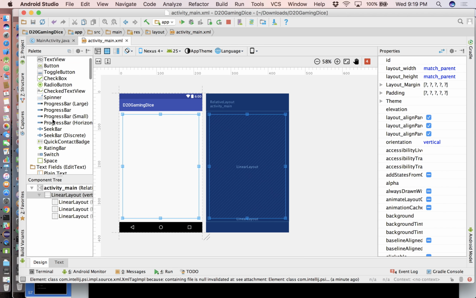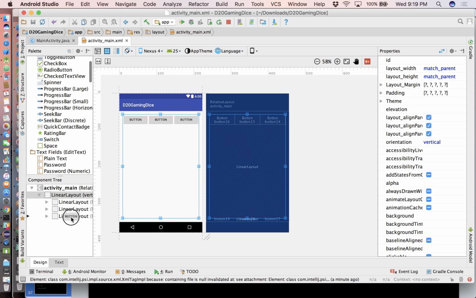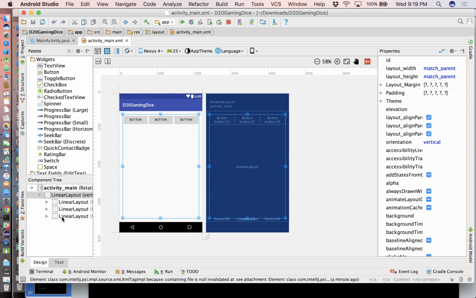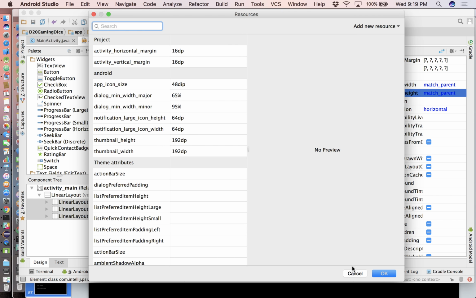And then we'll go and throw three buttons in each, you said? So there's a button. There's a button. There's a button. There's a button. Oh, did he land in the right place? Oh, yeah, he did. There's a button. There's a button. There's a button. There's a button. There's a button. And then we need to tell each of these guys to all wrap their content for their height.